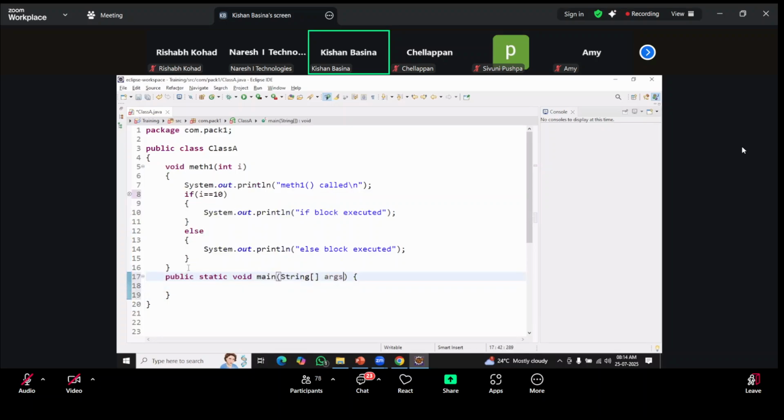Okay, let me go to my main method. Now inside my main method, I'm going to write new class A, A aobj equal to new A, where aobj belongs to class A, and simply aobj dot method one, and I'm going to write a.